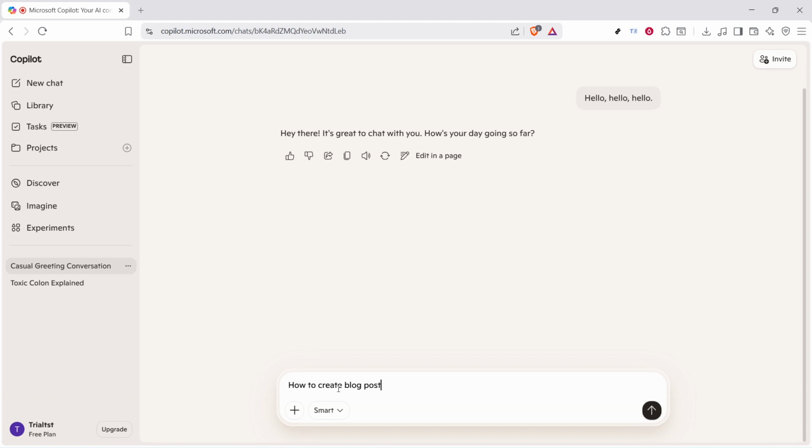As you type, try to be specific about what you want. The more context you give, the better Copilot can respond. For instance, instead of typing something very broad, you can mention exactly what kind of help you're looking for. That usually leads to more useful answers and saves time. Once you've entered your message, you can submit it and let Copilot respond. From there, the conversation can continue just like a normal chat.